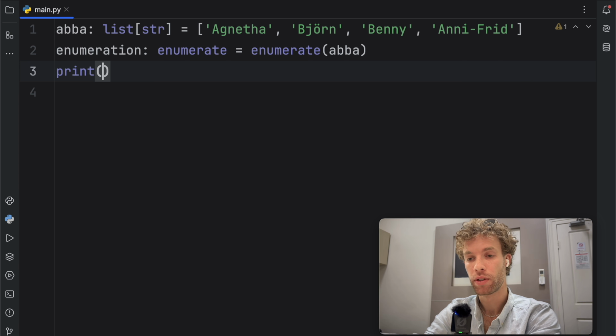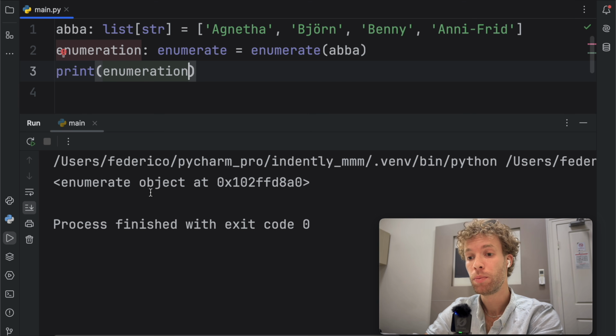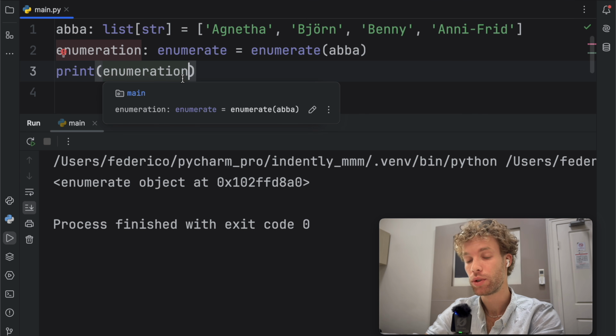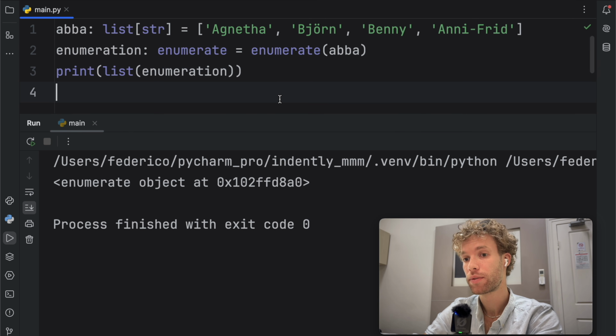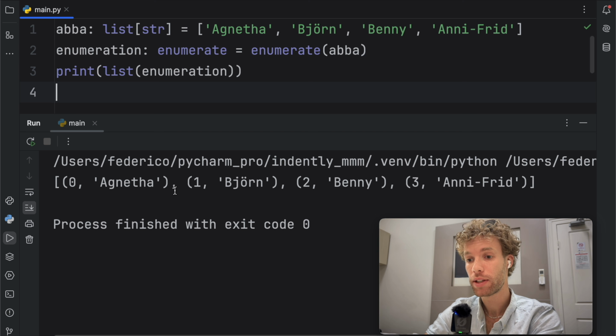And what's important to note here is that when you print this enumeration, it's going to give you back an enumerate object, which isn't really that useful on its own if you want to display information, but it is quite memory efficient. If you actually want to display the information, you're going to have to convert it to something visible, such as a list or a tuple. And if we run that, you'll see that each one of these elements will have their enumeration. So 0 for Agneta, 1 for Björn, 2 for Benny, and 3 for Anni-Frid.